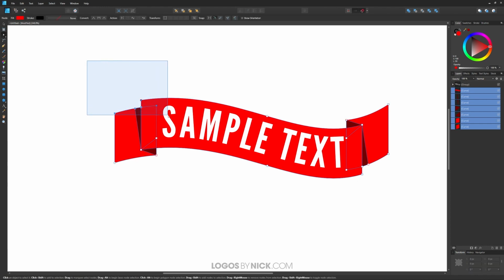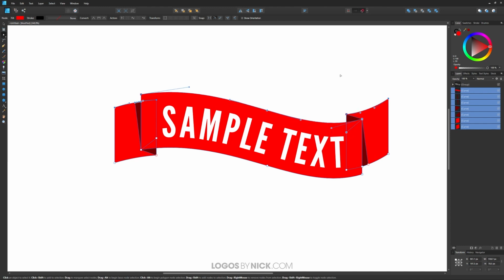And I'm going to click and drag over these top nodes. I'm going to click and drag over these nodes in the top half of the ribbon here. I'm going to click on this, click and drag over this one, hold Shift, click and drag over this one, and then click and drag over these nodes as well. And with all of these nodes selected, we just want to press up on the arrow key a few times just to make this ribbon a little taller, a little bigger like that.